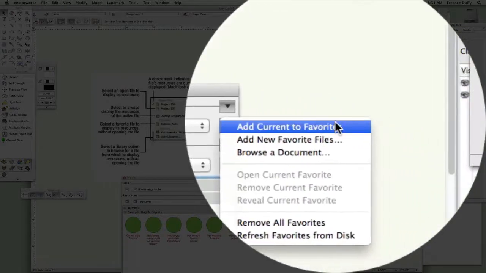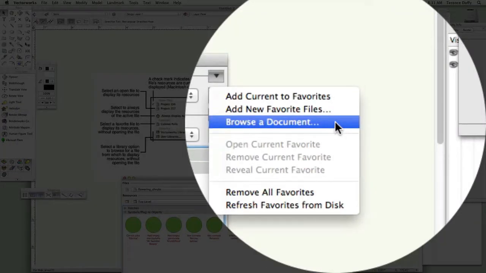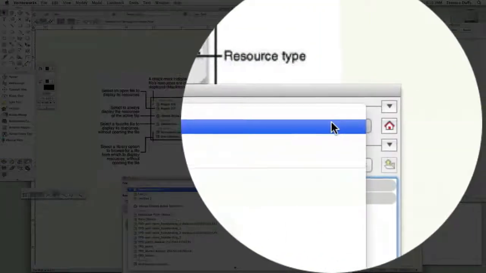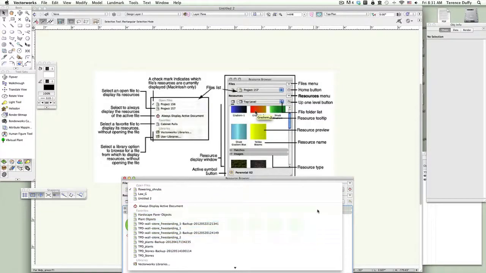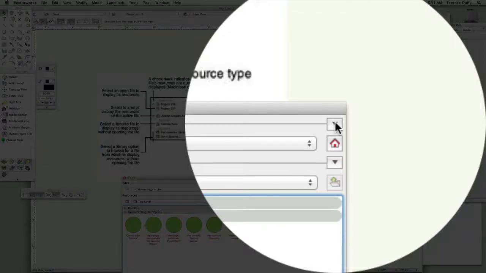So let's push this little arrow right here, this little drop-down menu type arrow. And when you do that, it's asking you what it is you want to navigate to. This flowering shrubs, do I want to add that as one of my favorites? Do I want to create a new favorite file? Do I want to browse a document? Do I want to remove all or refresh it? Okay, so let's go to browse a document. Because let's say what you want is not available in your favorites right now, and you know you have an element, a symbol that you want to use.